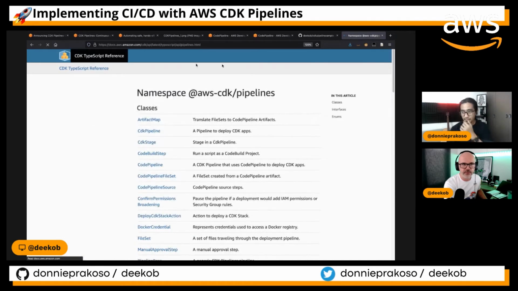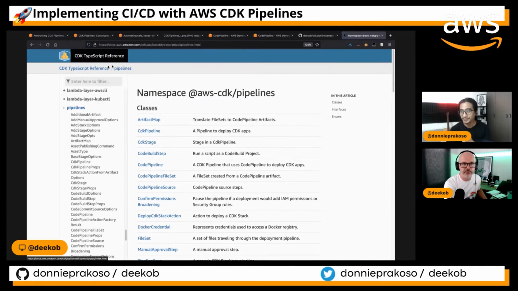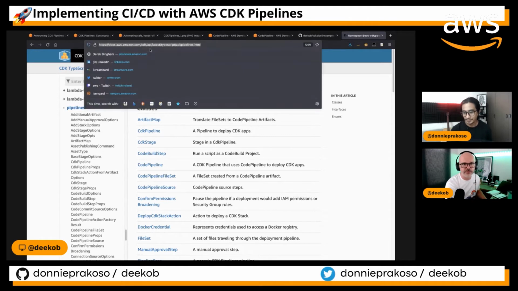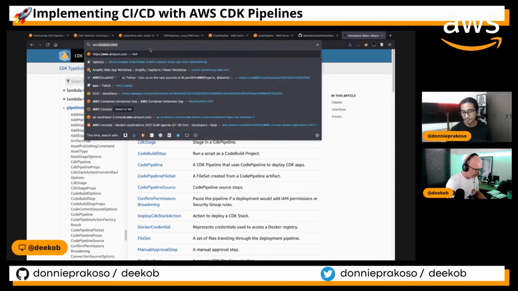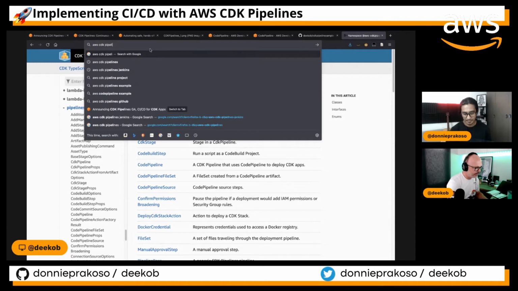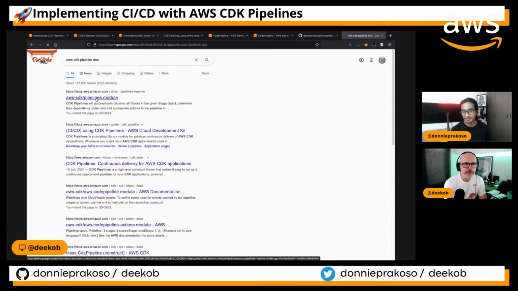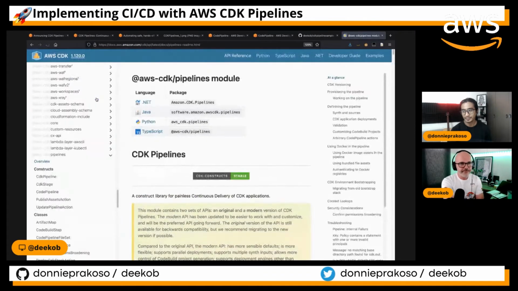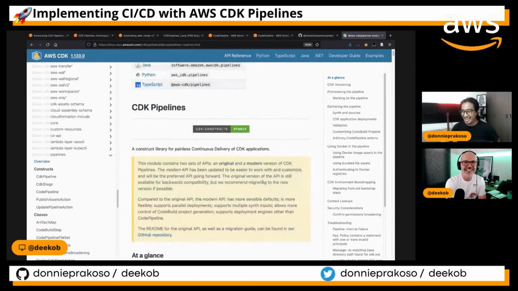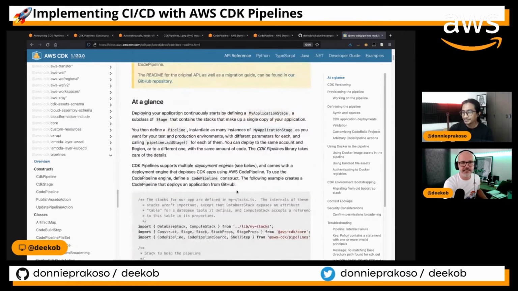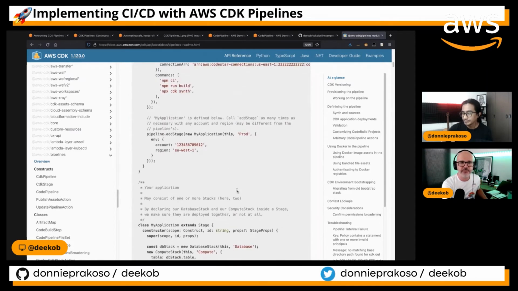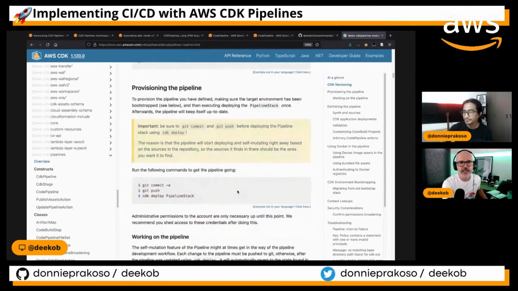But where is the documentation? This is the reference. I don't need the reference. Okay, we're going to do this for real. CDK pipelines. This one. So this is what I was looking for. See, it's that easy. Googling is the thing. So this will take you through how to set up your first pipeline if you don't know.